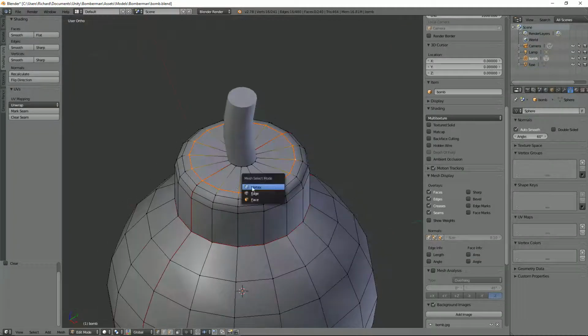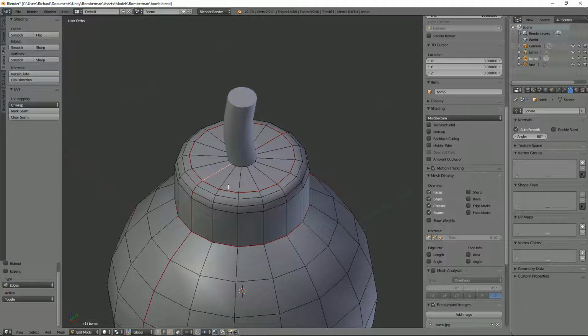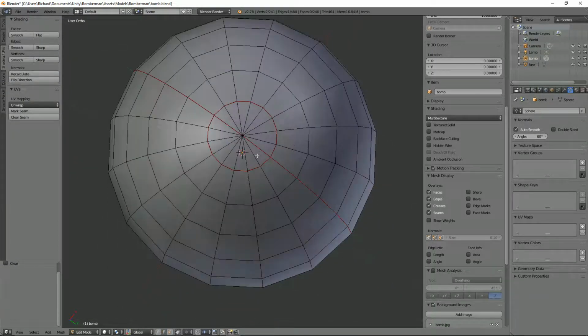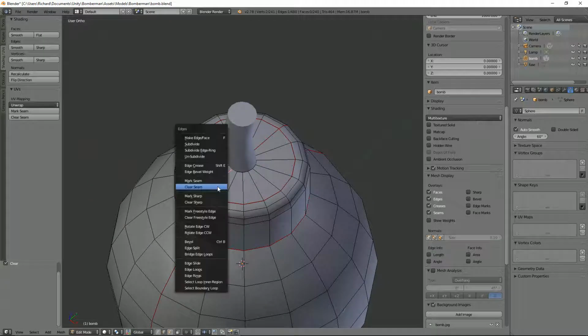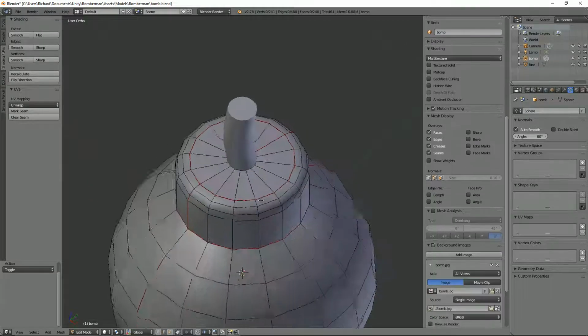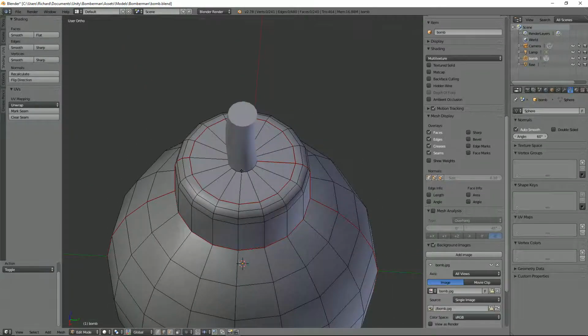Although I don't think I need one there. Control E, mark seam there. And also I don't need two of these either. So I'm just going to Control E, clear seam on that. I have a feeling that I didn't clear the seam on that, did I? I think I marked it. Control E, clear seam. Okay, those'll unwrap beautifully.